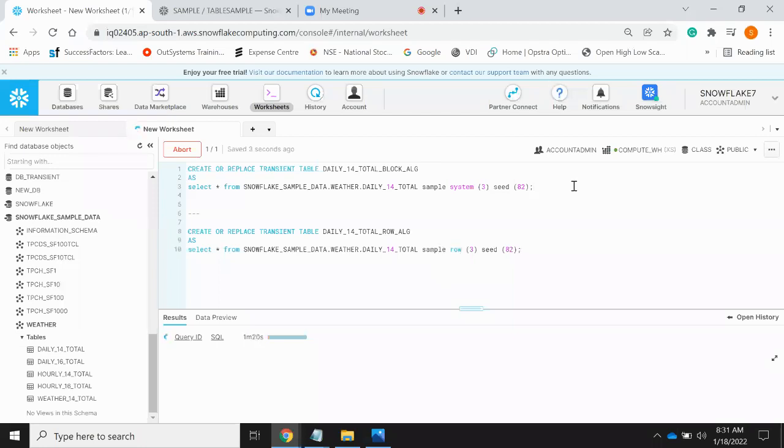This system method is going to pick based on partitions, based on the number of partitions. This one is going to pick based on the number of records, number of rows, randomly. When you have a huge volume of data, we will use the system method. When you have less volume of data, we can use the row method.